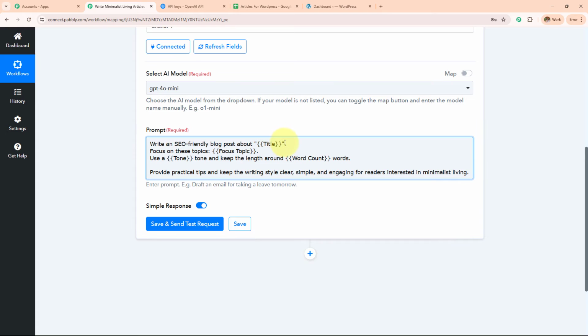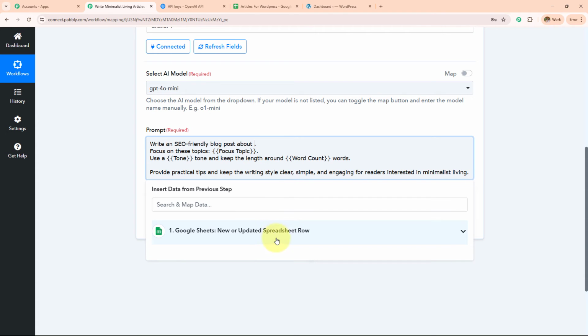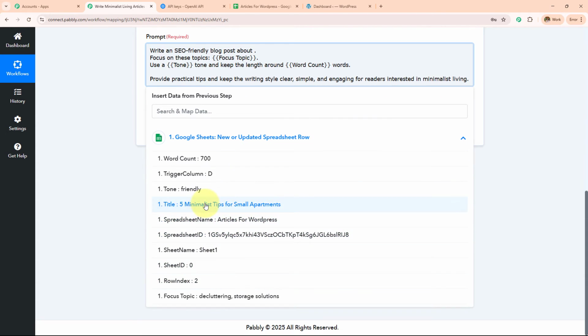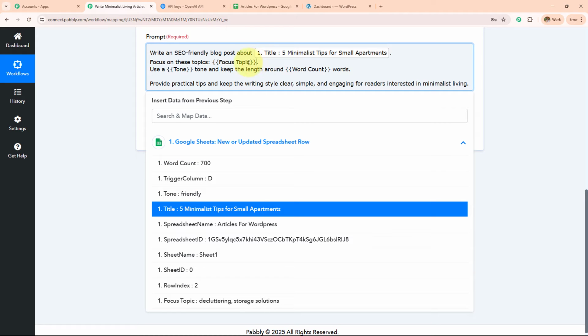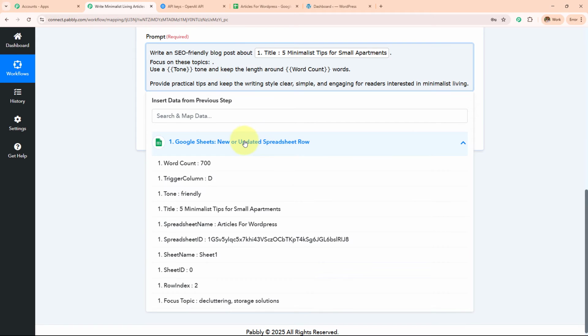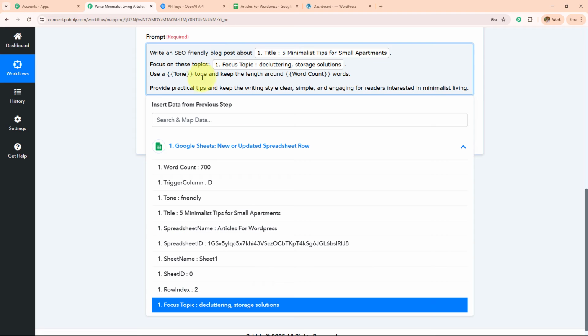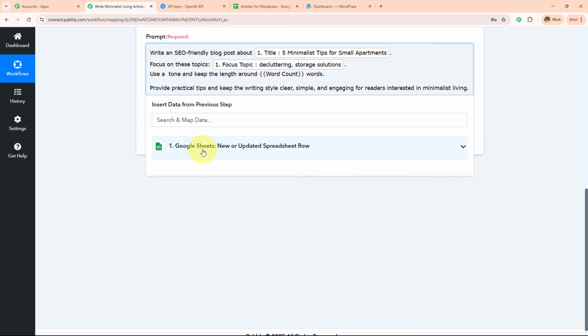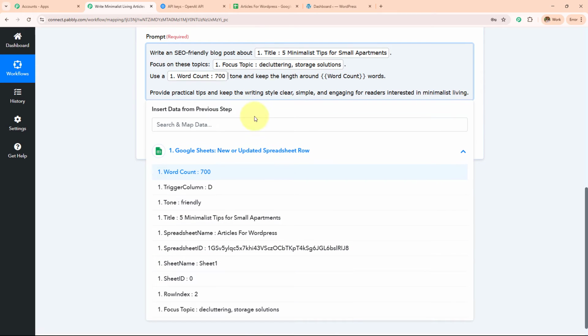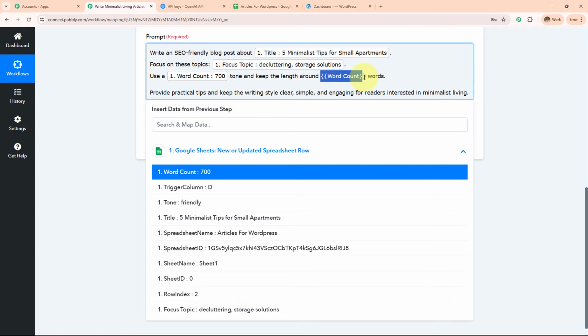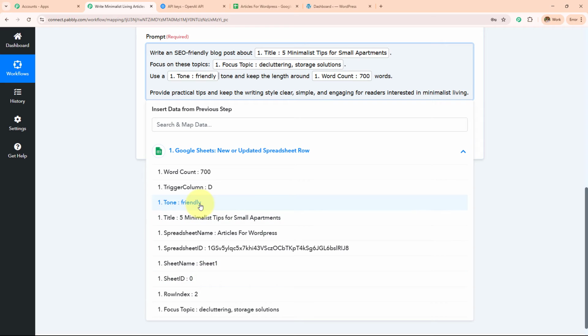Now I have to enter the title. So I am going to enter the title which I have received from my previous response, which is this one. Then I'm going to enter the focus topic, which is this one. Then I'm going to enter the tone, which is this one. Then I'm going to enter the word count, which is 700. And then I'm going to enter the tone, which is friendly.